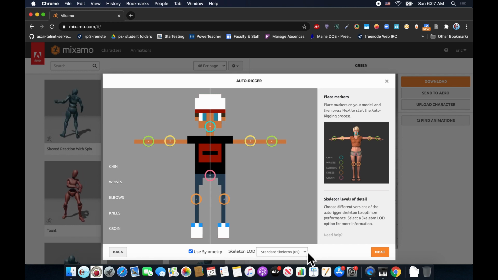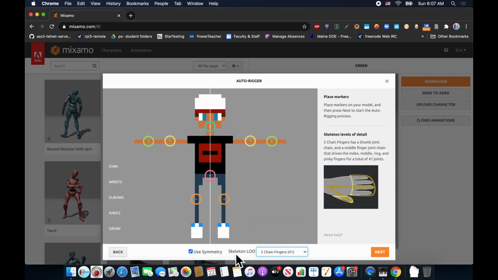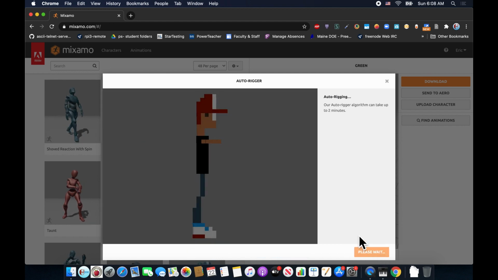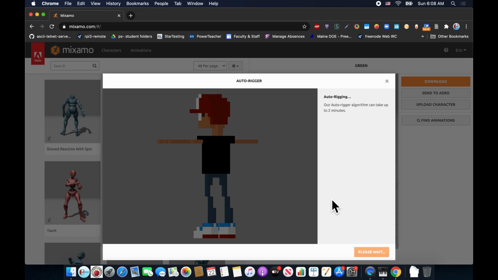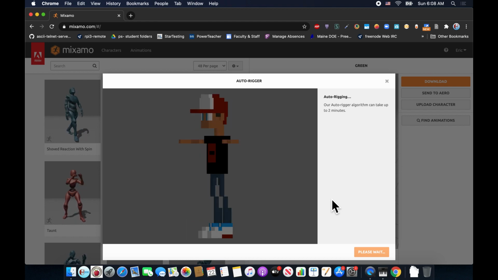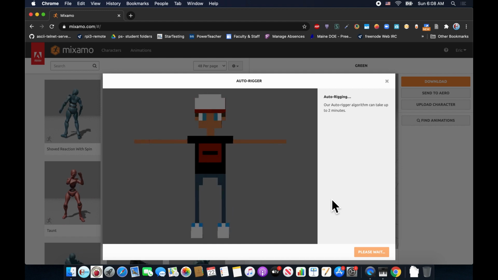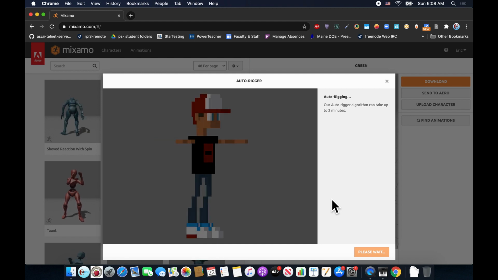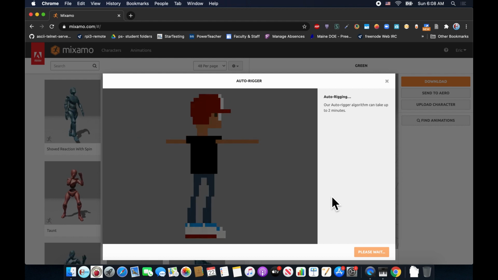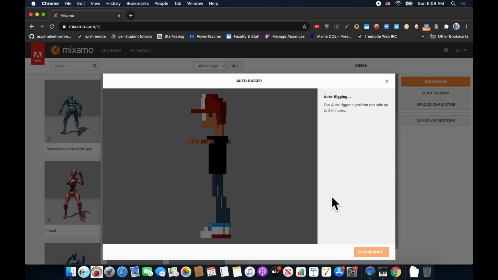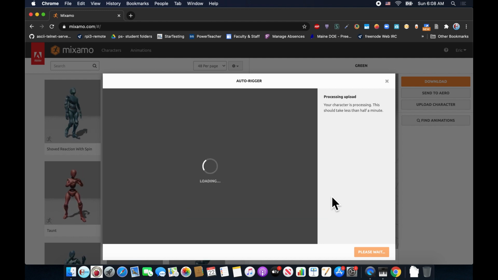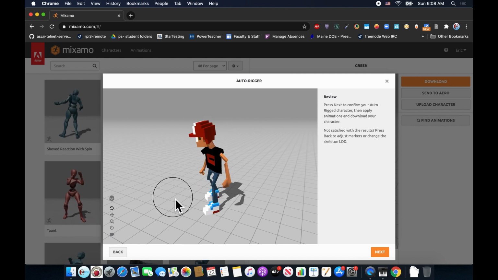Let's change the skeleton level of detail to 2 chain fingers. So the skeleton level of detail, LOD, should be 2 chain fingers. And next. This is the process of auto rigging. And the rigging that's going on here is basically applying an armature, which is a skeleton, to our character, enabling it to be animated in an easy fashion. So in a moment, our character will come to life and we will be able to apply some animations to it.